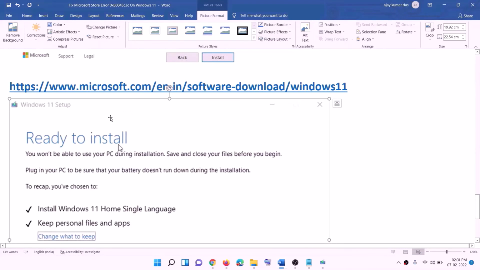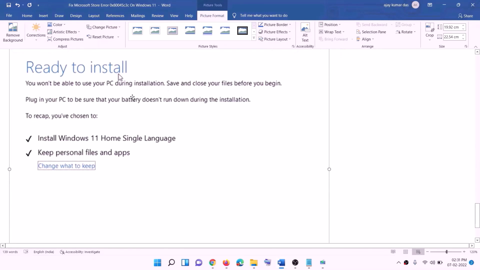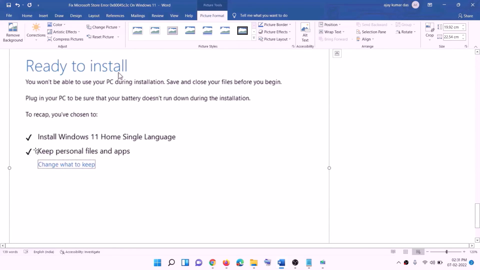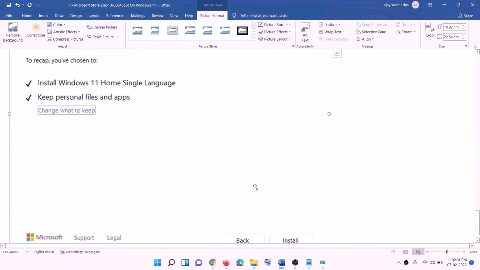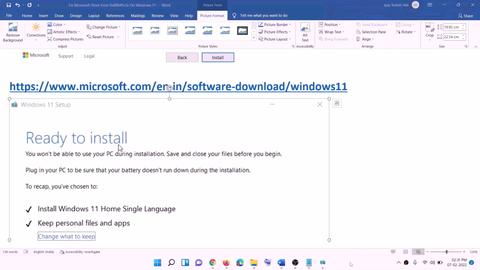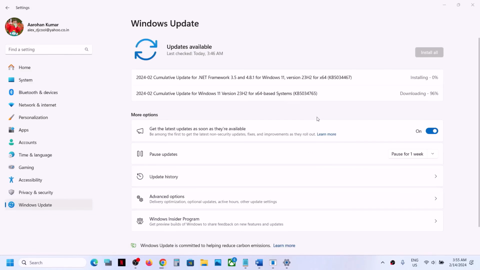Now before the installation, you will see the screen which says ready to install, and by default the option to keep personal files and apps would be checked. When this is checked, you will not lose any data on the computer. Click on install. After the installation, log into your computer. So one of the steps shown in this video should help you to install these updates successfully on your Windows 11 computer.